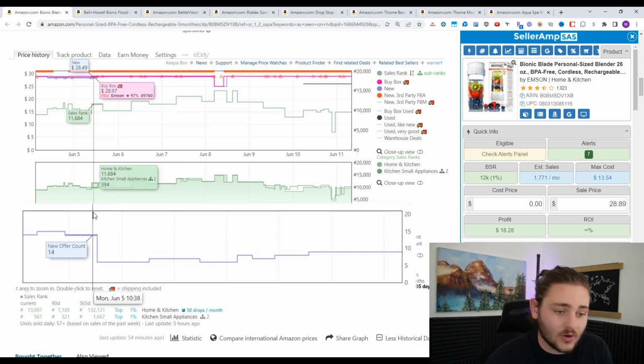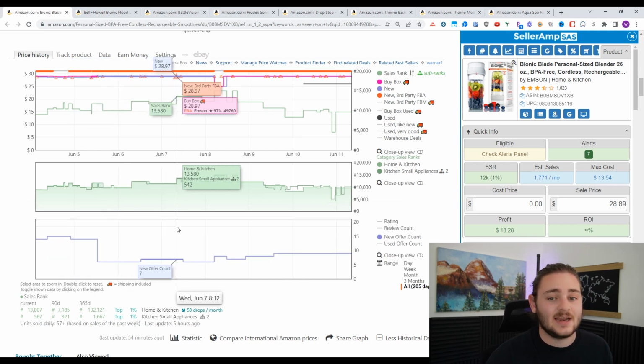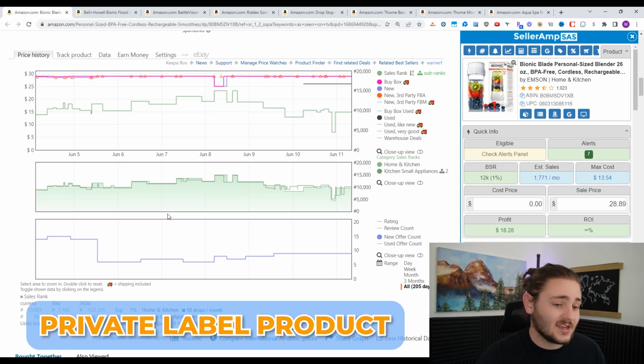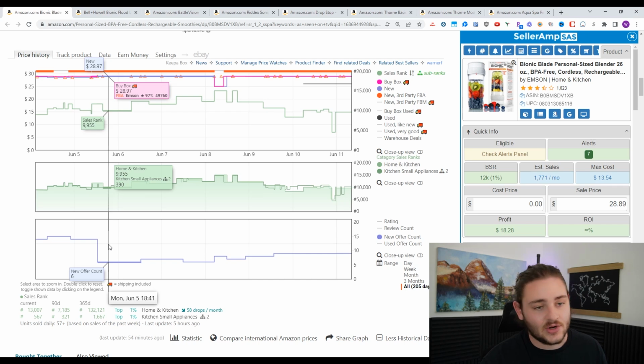But in this case, there was no real reason for this number of sellers to get kicked off this listing all at once. And so what this tells me is that it is a private label product, or at least a controlled product that gives out IP complaints. So you can see how it went from 14 to 6 down there in an instant.